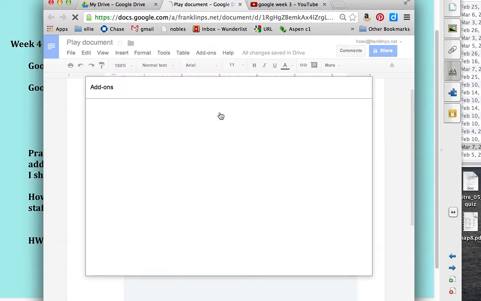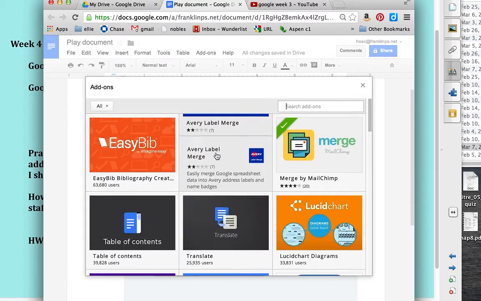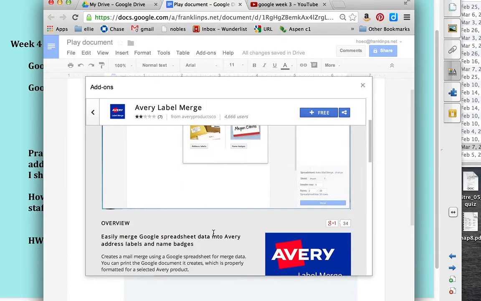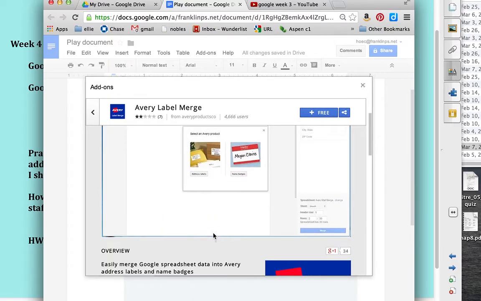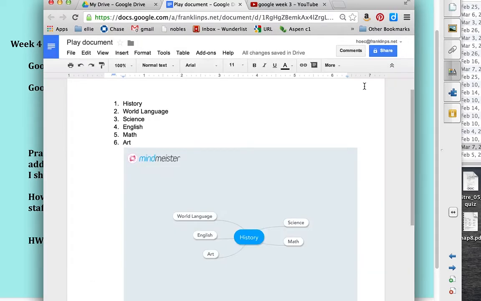You just go to Get Add-on, and then they have like an easy bibliography, and when you click on it, it'll show you like how it works and then how many people have rated it and if they liked it or not. So you just connect this little button, and then you'll be able to use it just like I did. All right, so we're going to get out of there.